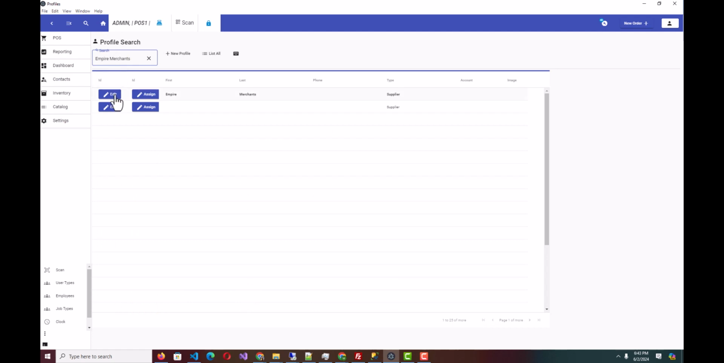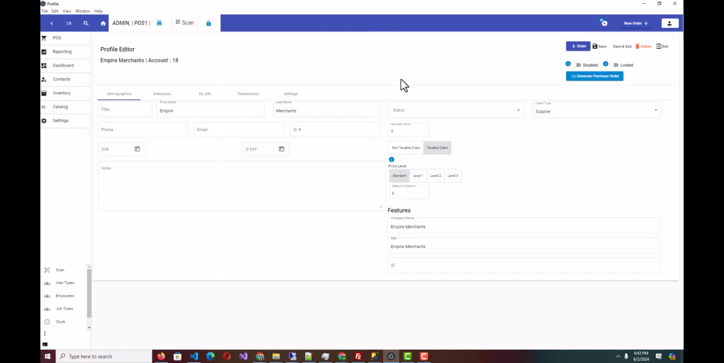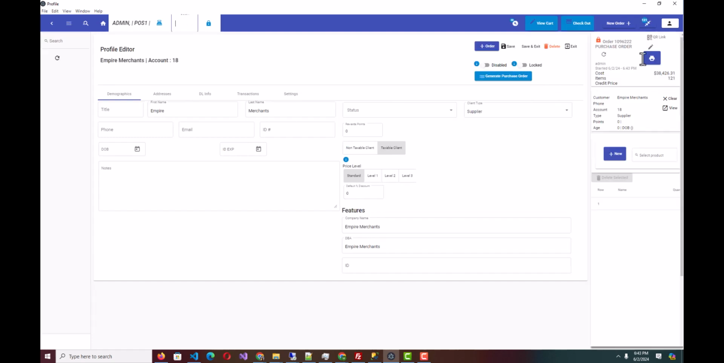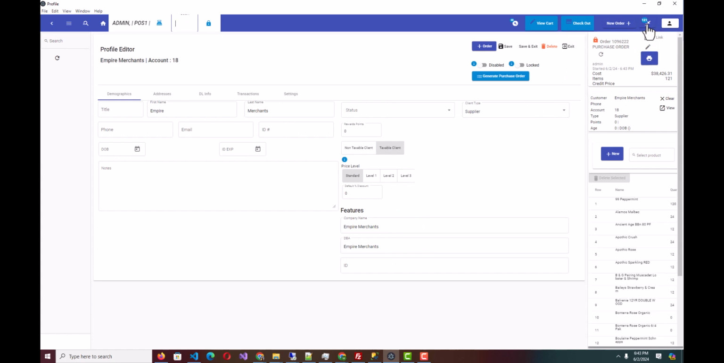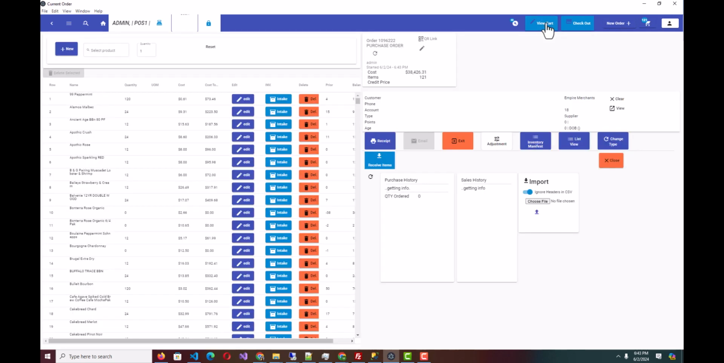And we'll open the vendor. Under this button here, generate purchase order, a purchase order is generated that has the quantity of items that have been set for reorder when an item reaches a certain product count level.